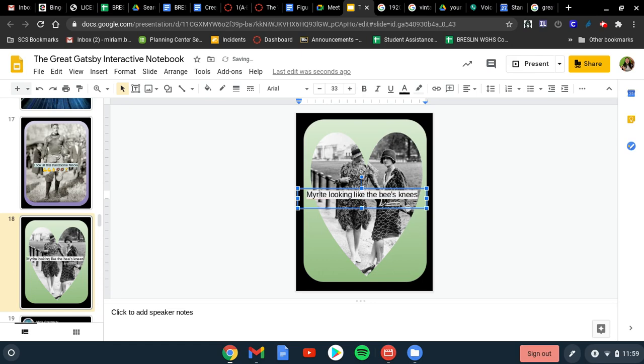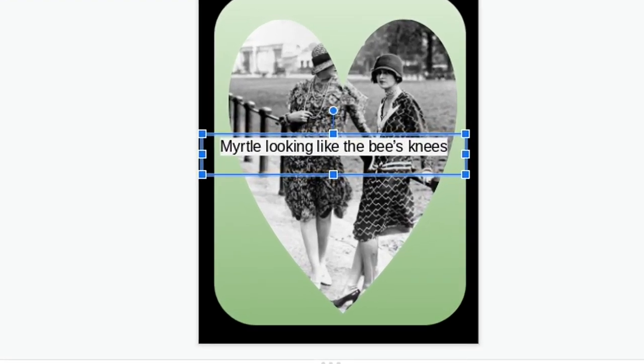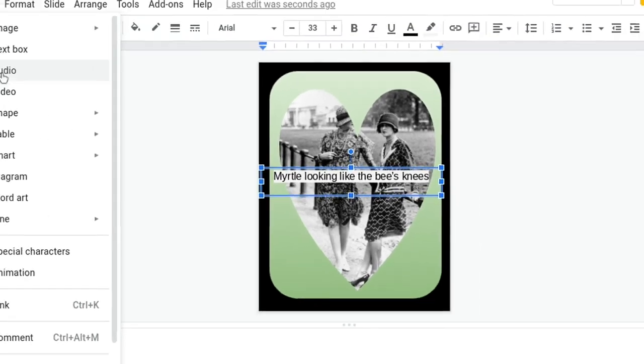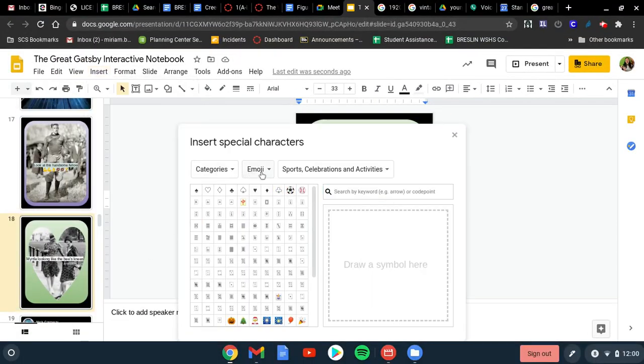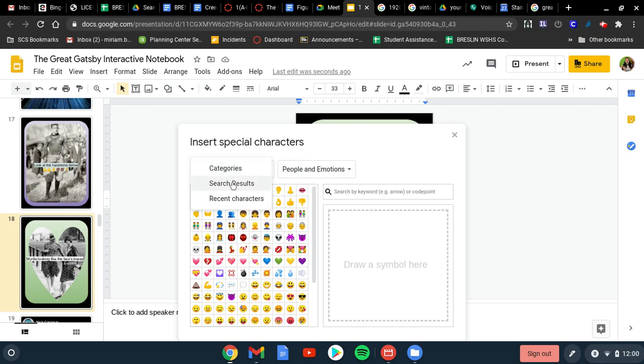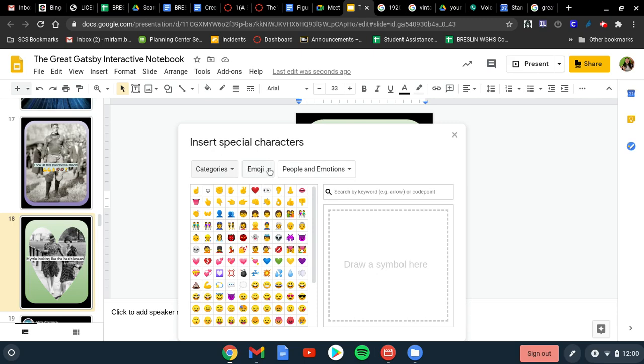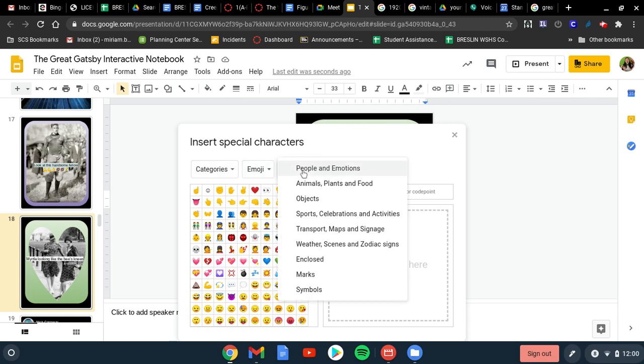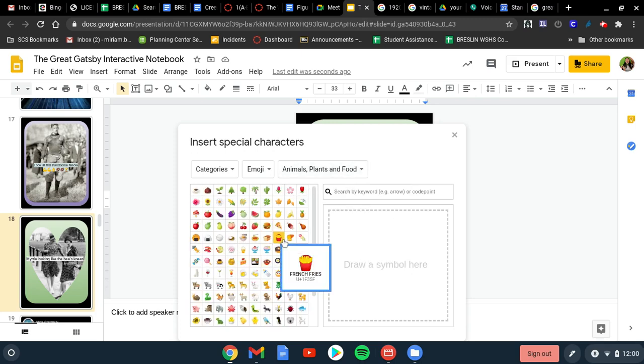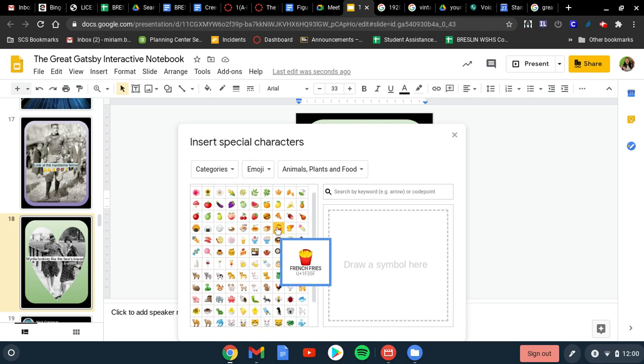Ooh, and I misspelled Myrtle. Yes, I did. Myrtle. All right. So there we have it. Myrtle looking like the bee's knees. Now, let's say we wanted to add in some bees, right? If we want like that bee emoji, we go up here to insert. We're going to go to special characters. All right. You'll find other categories. You will be able to select emoji or you can draw the symbol here, but you will be able to cycle through here. So let's see if we can find some bees.